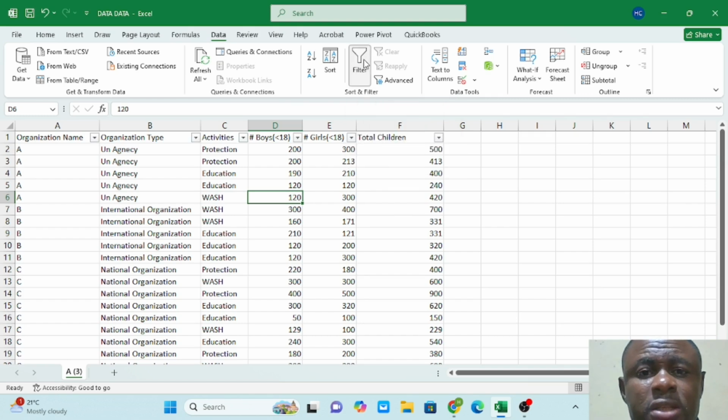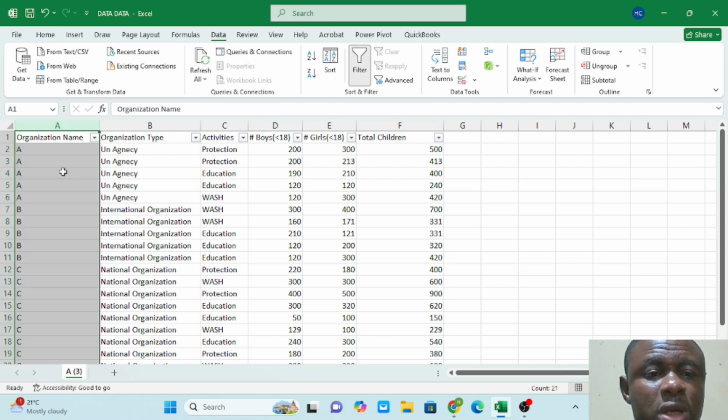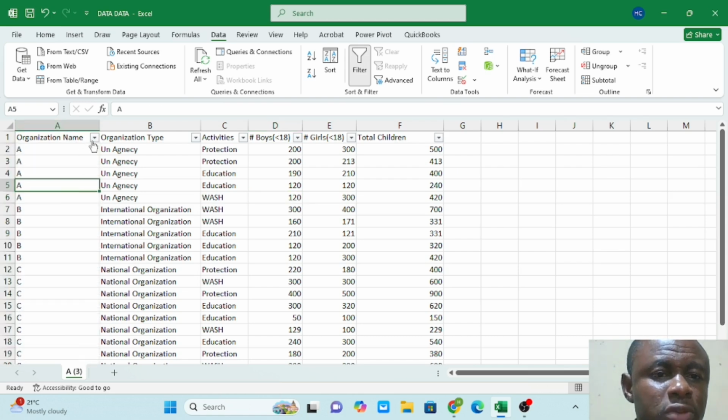It says filters, and I click. We'll be looking at filters in another video, just filters. It's so amazing. It's one of the most important tools in Excel. Okay, and it helps you a lot to play with your data set. Okay, so here they can see that you should tell what organization A is doing. All you need to do is go to that column that has organization names, and you click to this small triangle that we have here.